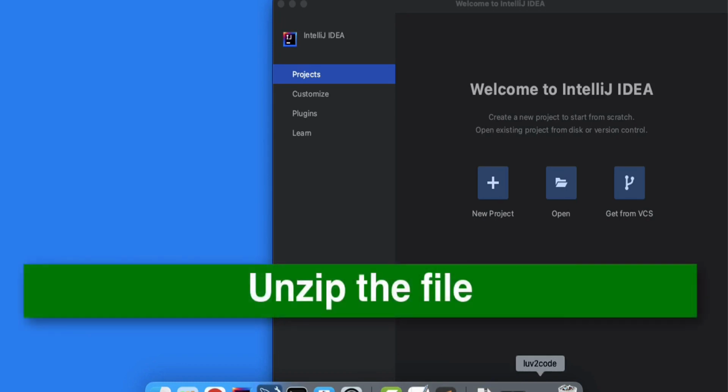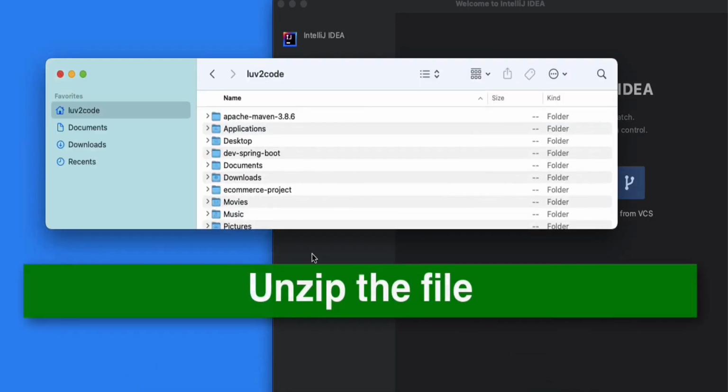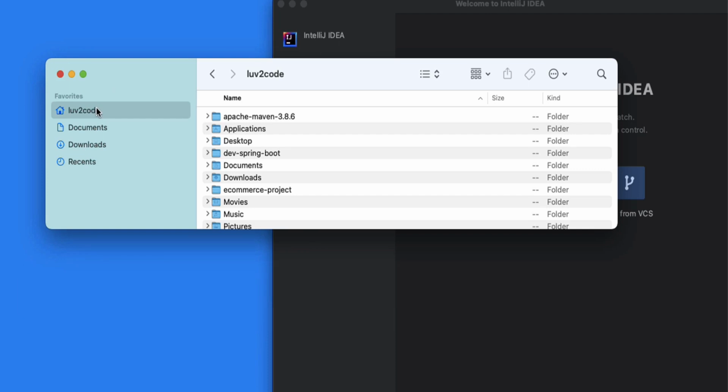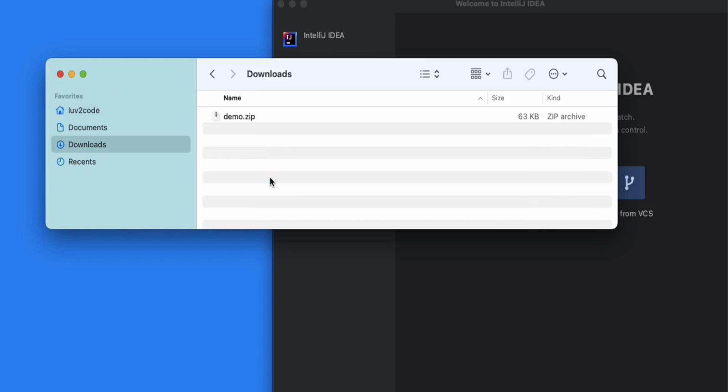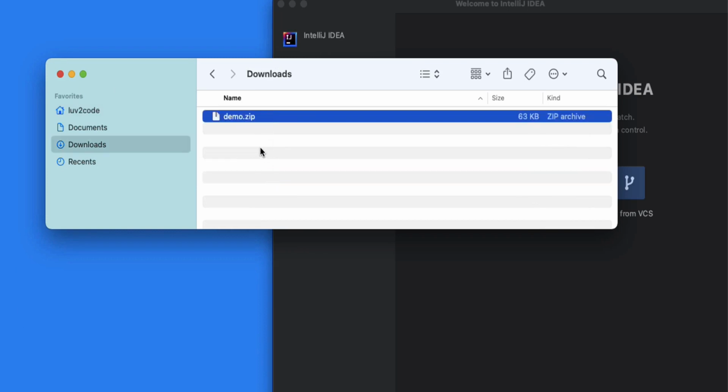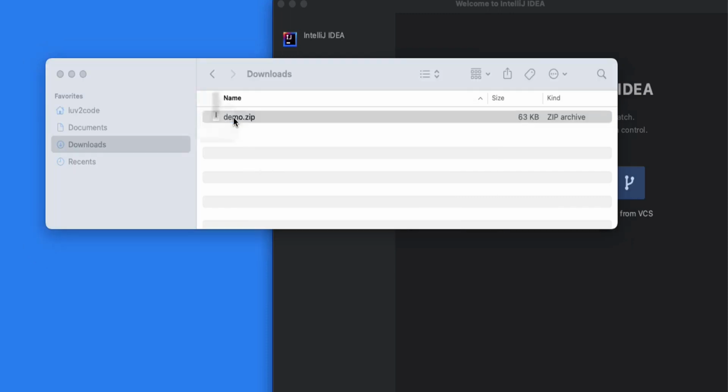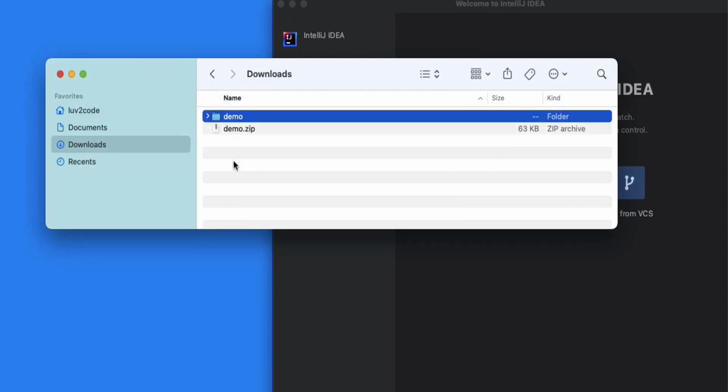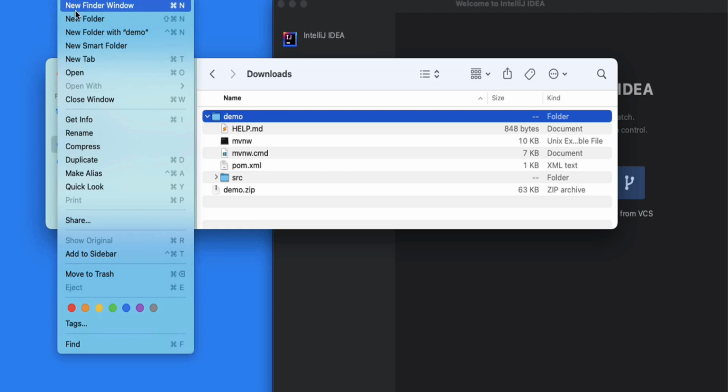I can swing over to my file system, and the next step is unzipping that file. So I'll just move into my downloads directory on my computer. I'll unzip it. I'll open up a new Finder window so I can copy things back and forth.